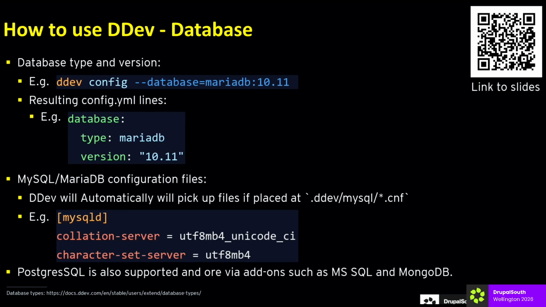This is the database. The database, you can change the type, like MySQL or Postgres or something. So that uses a slightly different parameter. Similar type of thing, you can also do like mysql.cnf. I'm not sure about Postgres, but yeah, MariaDB and MySQL use that folder for the configuration files. And it also supports other ones like Microsoft SQL through official plugins.